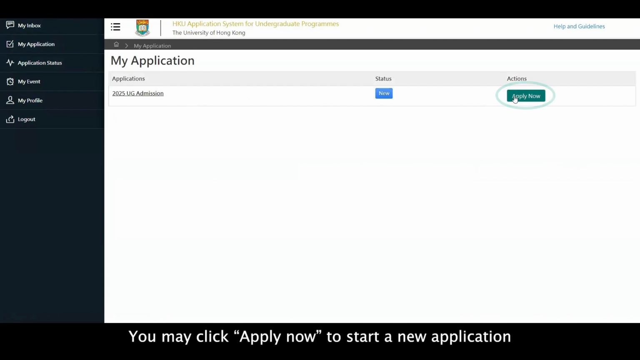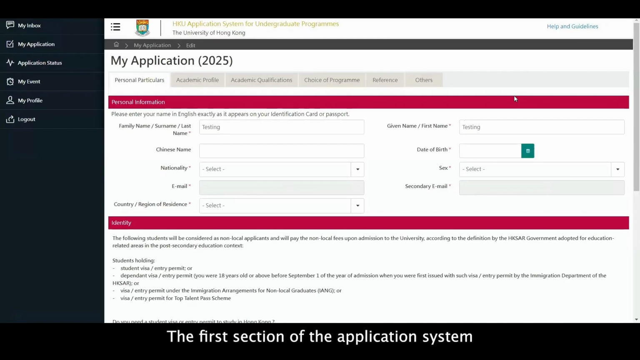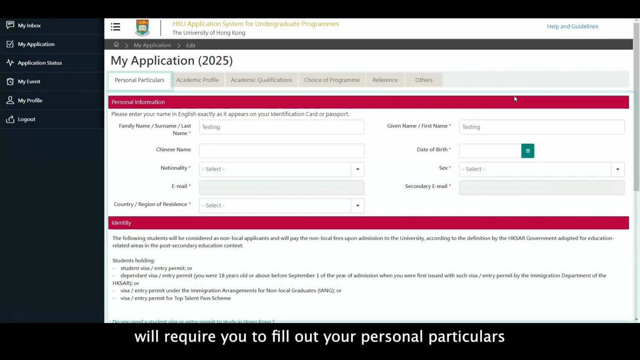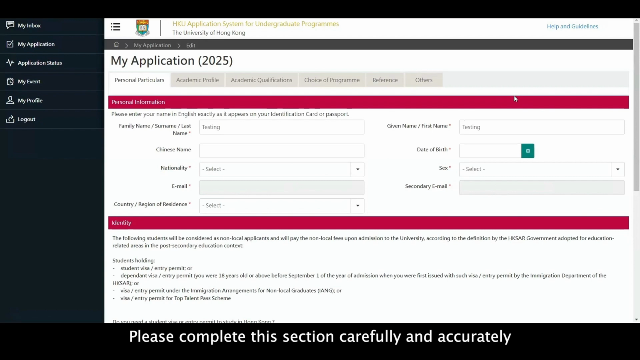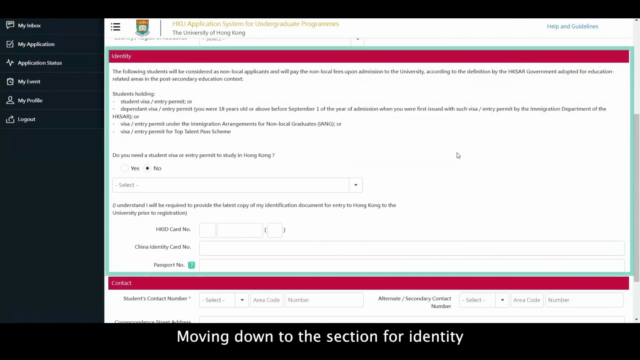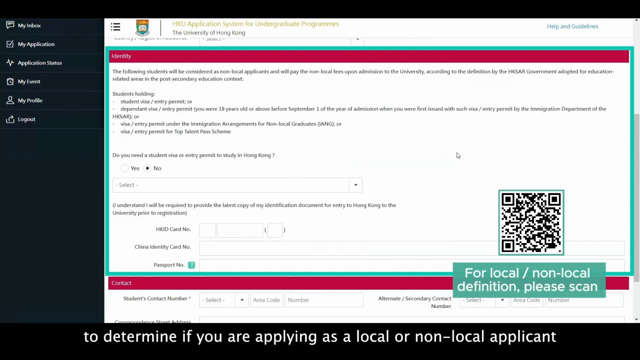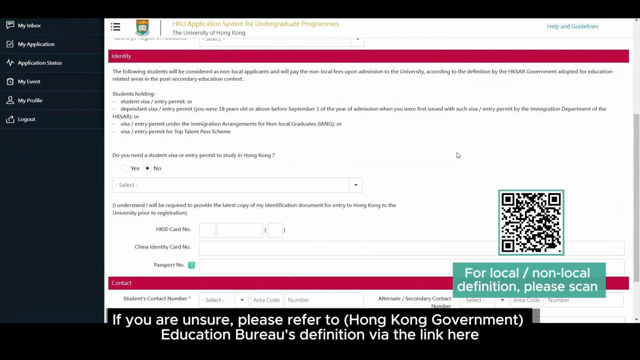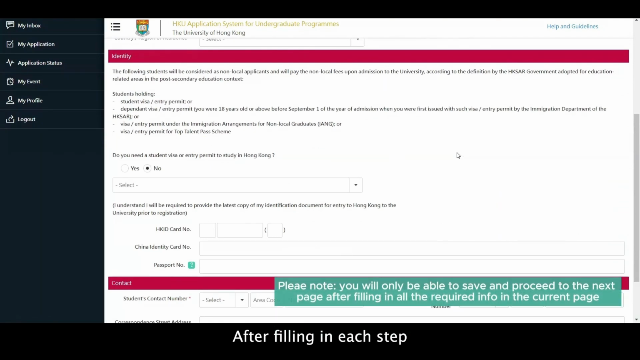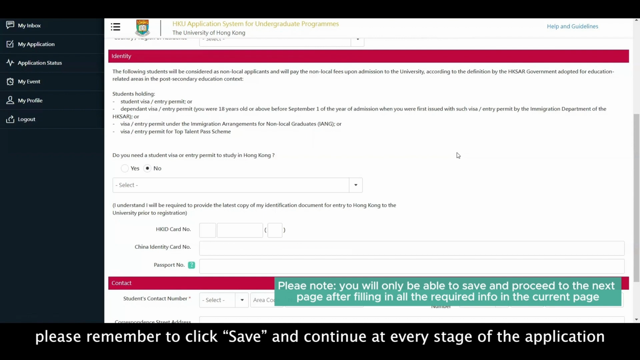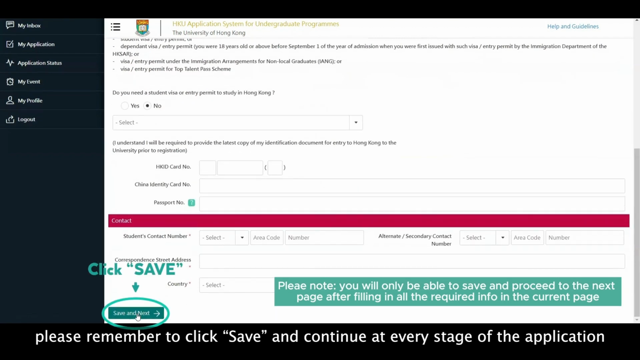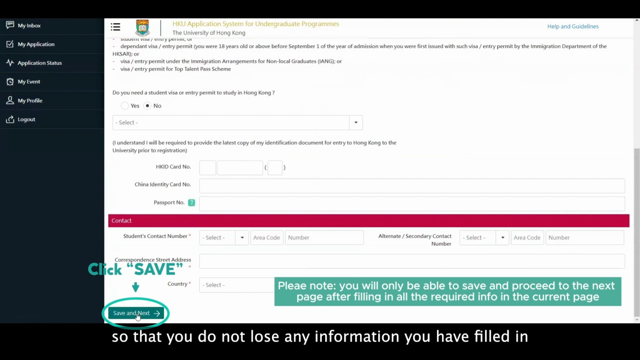You may click Apply Now to start a new application. The first section of the application system will require you to fill out your personal particulars. Please complete this section carefully and accurately. Moving down to the section for identity, please review the description carefully to determine whether you are applying as a local or a non-local applicant. If you are unsure, please refer to the Education Bureau's definition via the link here. So after filling in each step, please always remember to click Save and Continue at every stage of the application so that you do not lose any information you have filled in.